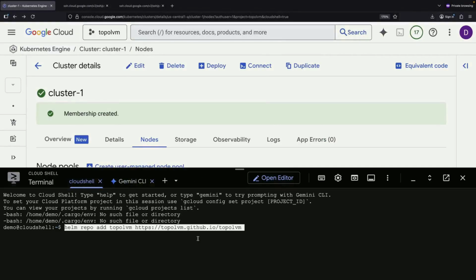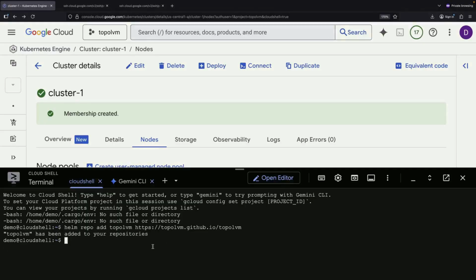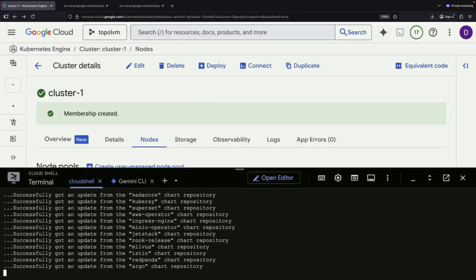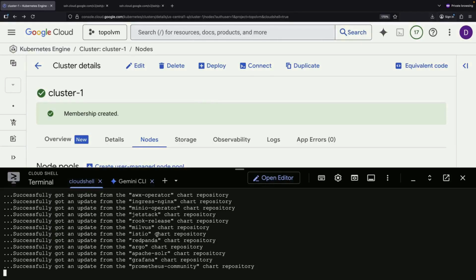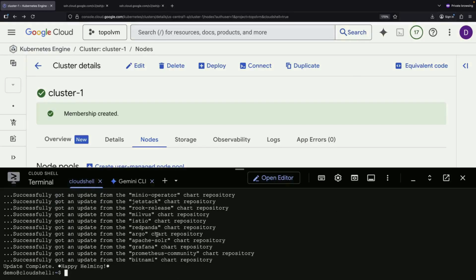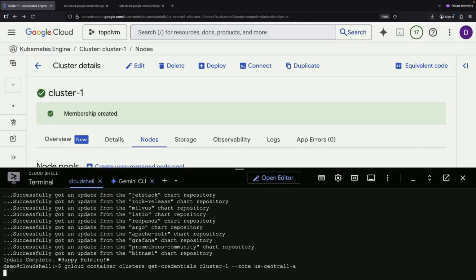Our first step is to add the TopoLVM Helm repository so we can access the installation charts. After adding the repository, we'll update it to make sure we're pulling the freshest code and the latest version available. Next, we need to authenticate with our cluster so we can run commands against it. This authentication step is essential before we can make any changes to the Kubernetes system.